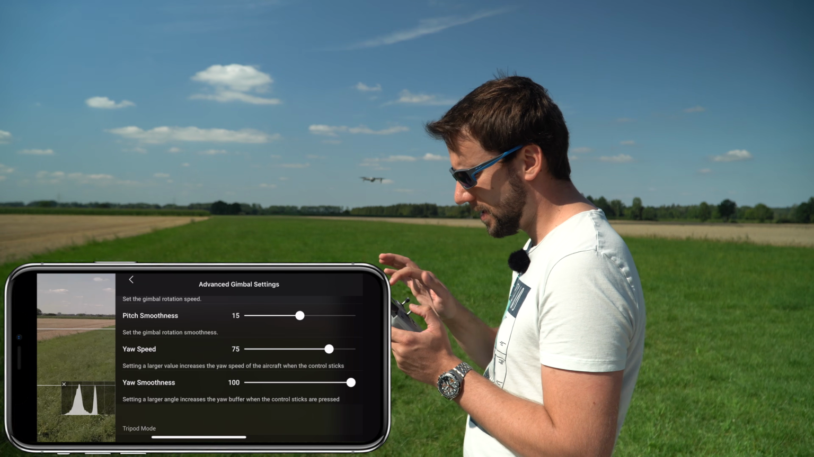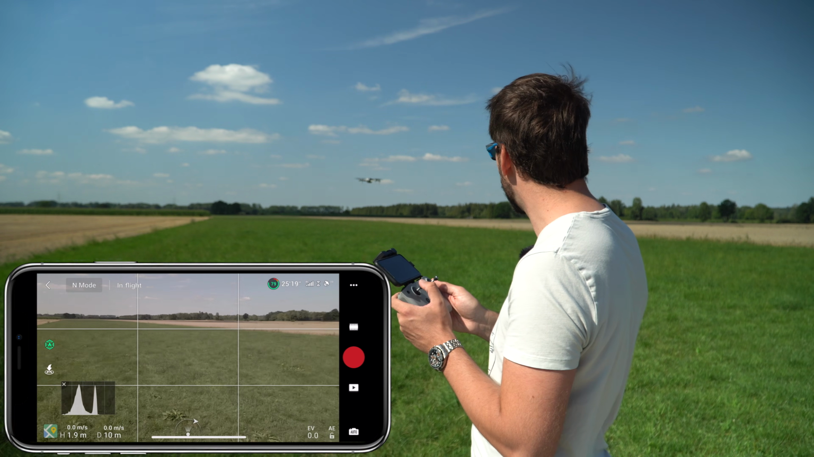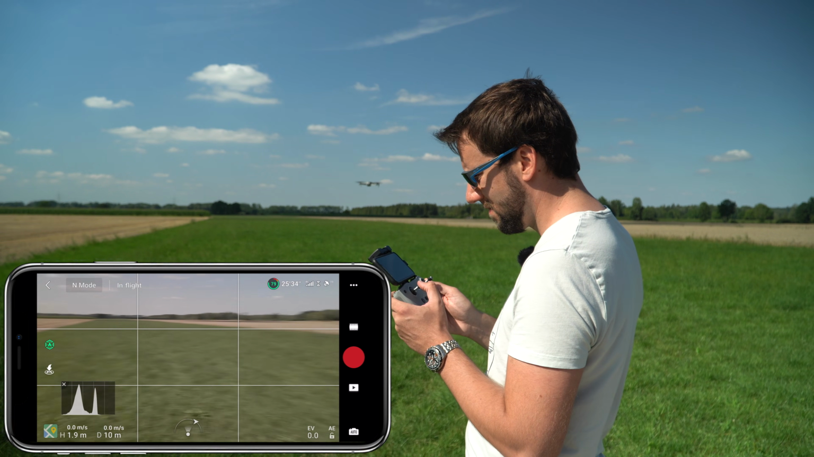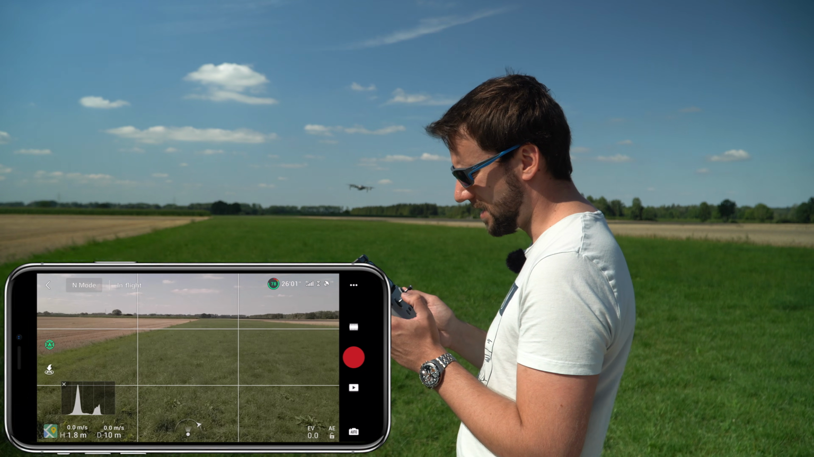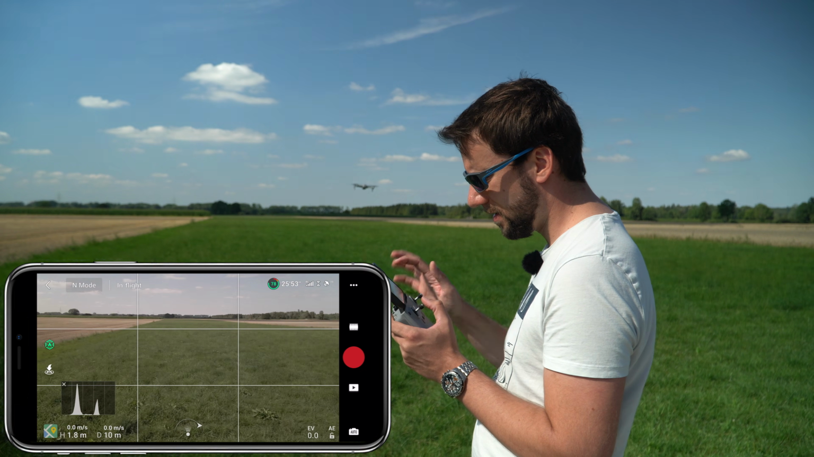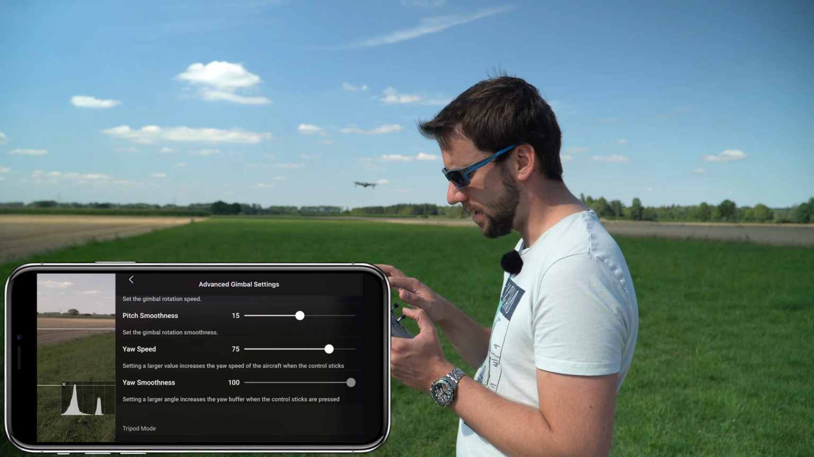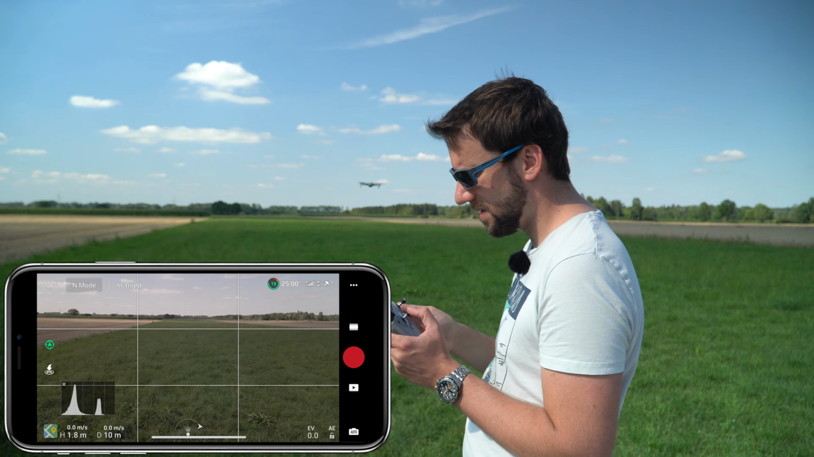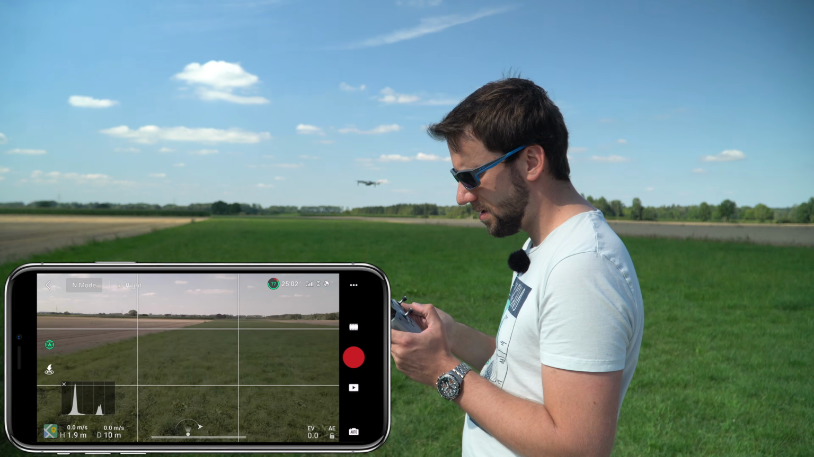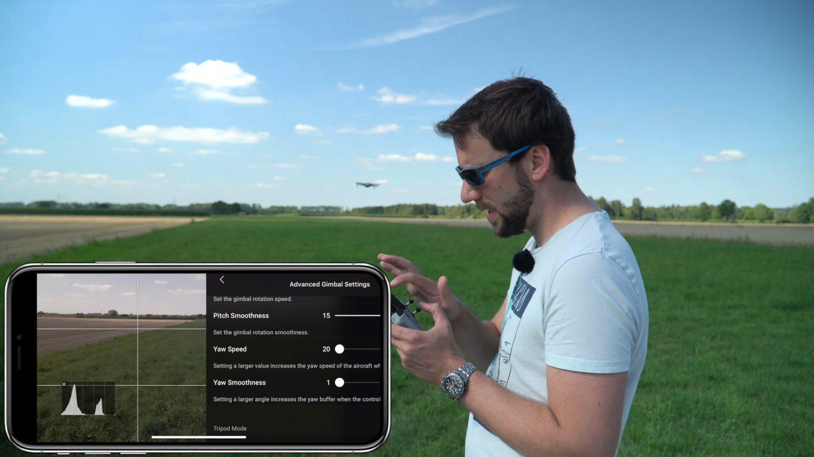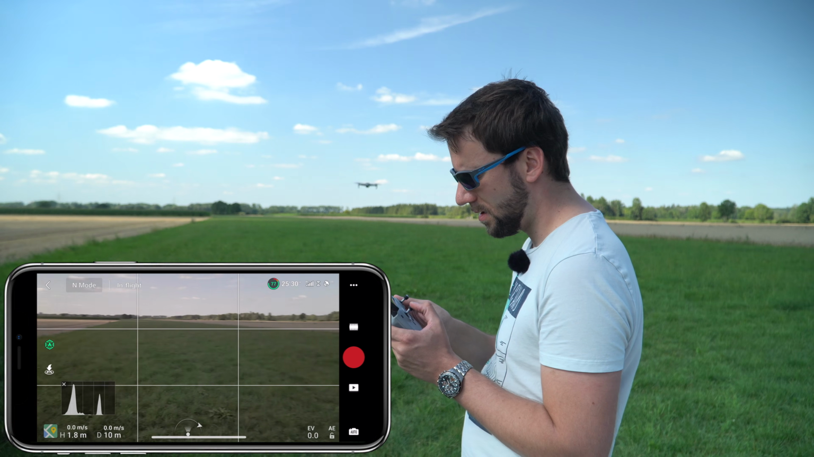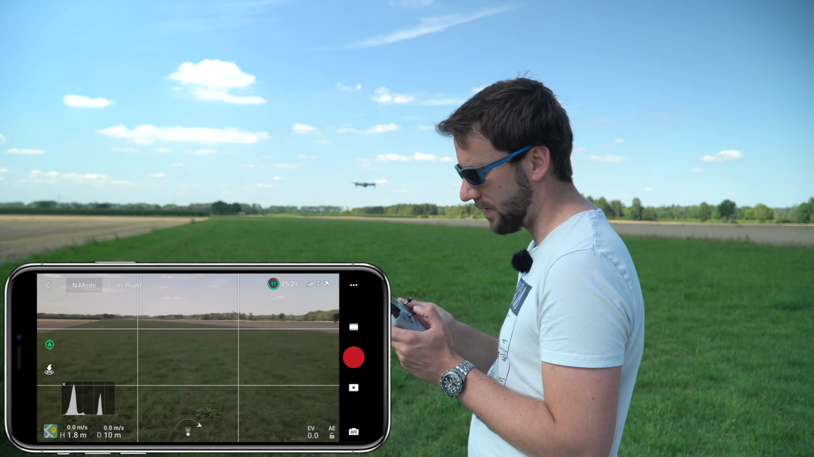So let's do smoothness to 100 and see what happens. Okay, quite frankly, this looks the same to me. Is it really just gimbal? Yeah? Okay, interesting. So what happens if we remove the smoothness? Okay, I feel a more abrupt movement. Let's do the speed to 20. Okay, so it does affect the aircraft yaw.